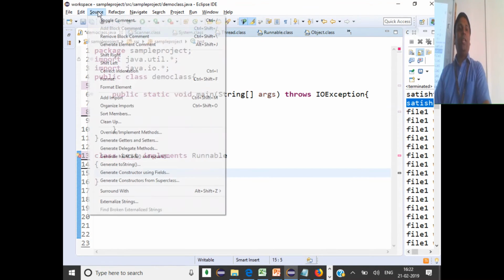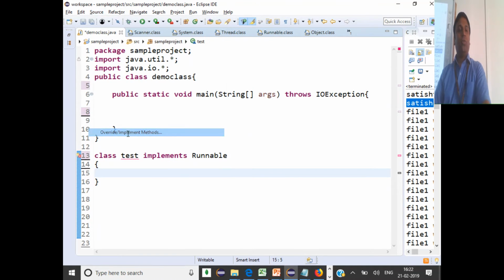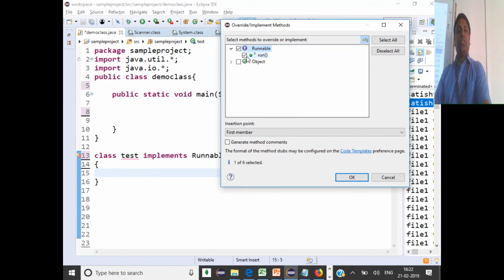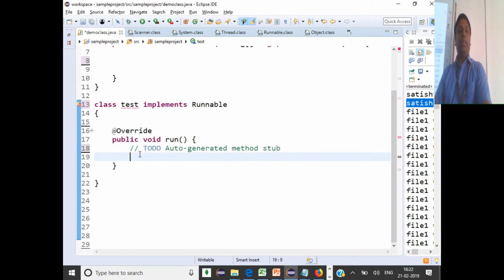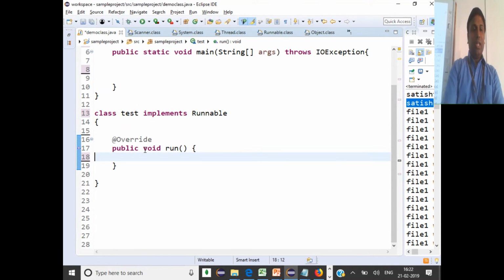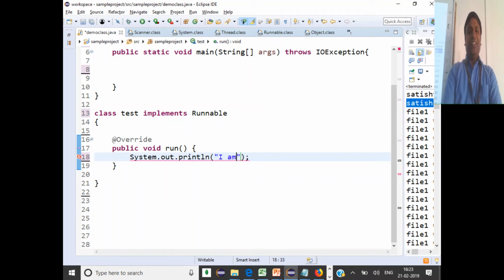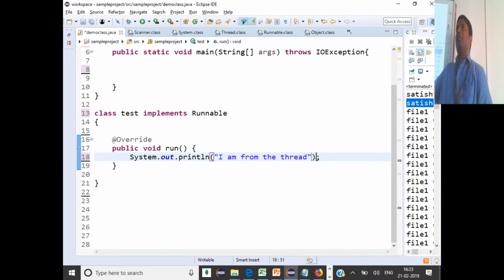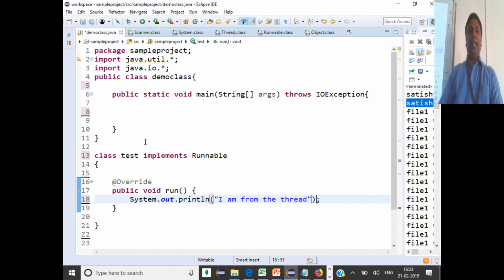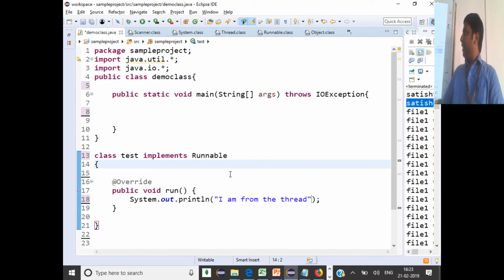Next, when you implement this interface, provide the implementation for the run method. So how will you provide the implementation? Just go and say override implement methods. So you have this run method, click OK. Now, instead of doing some file operations, I'll give a sysout statement here. Say, I am from the thread, something like this. So something here should run parallelly. That's it.